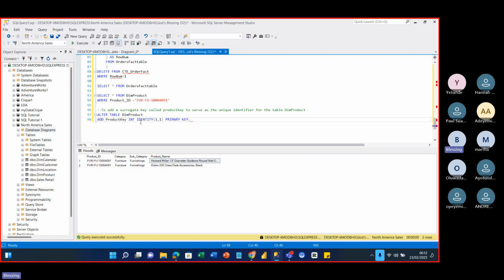What this means is I'm saying add a new column to this dim product table, right? The data type should be int. Then identity is like auto increment. It means the first number is going to be 1, it's just going to add it automatically to the table. Then as it checks the records, it will be increasing 1, 2, 3, 4, 5, like that. That's what it means. So I'll just come here and press F5 to run this.